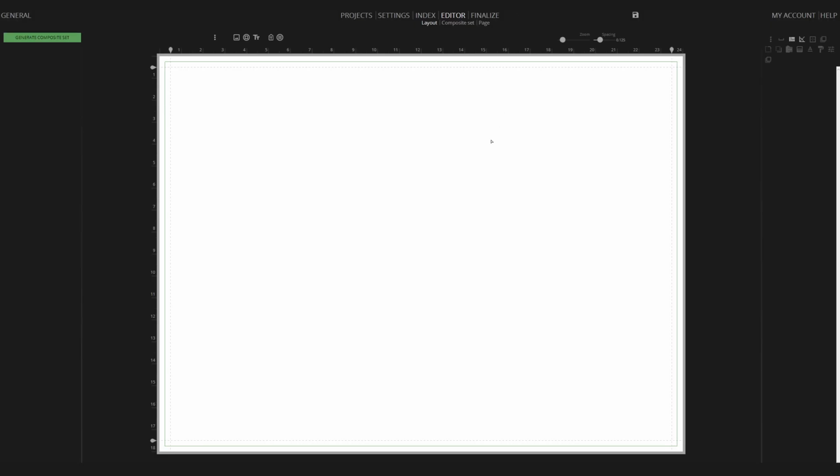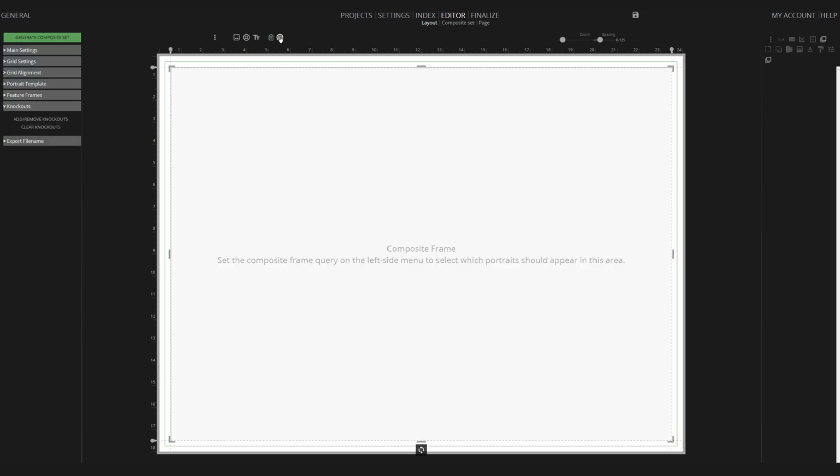Hello, today we will thoroughly explore the process of creating a composite frame. We'll examine different portraits set within it and delve into the various settings that influence its appearance. To begin, select the Composite Frame button to create your frame. You will then observe a newly created empty composite frame.